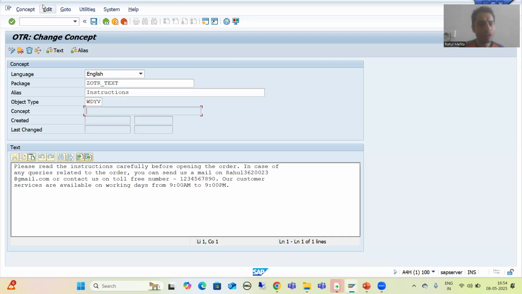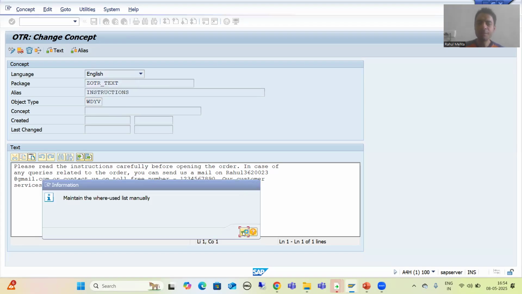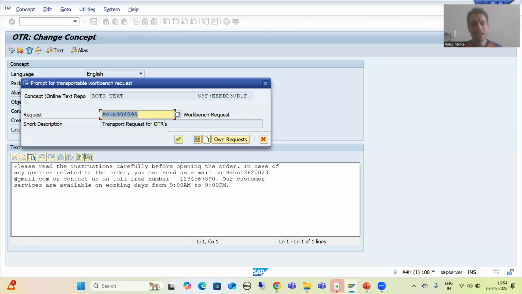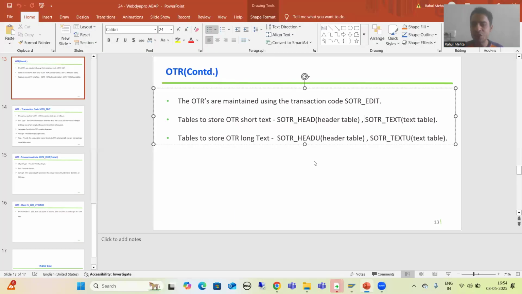Suppose I will go for save. Yes, I will go for OK. Now I will save into a transport request. Now this particular concept number is generated. Now what? Whenever we are creating OTR text, we are always checking these two tables, the header table and this particular text table. Suppose I will go for this header table.